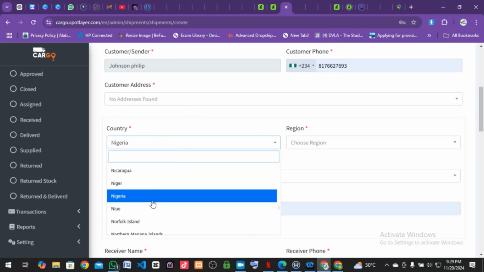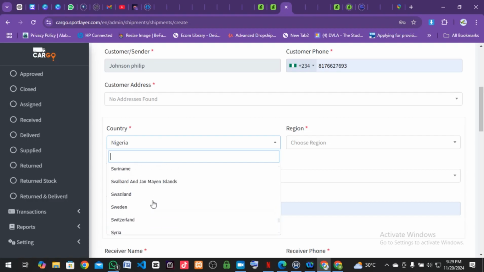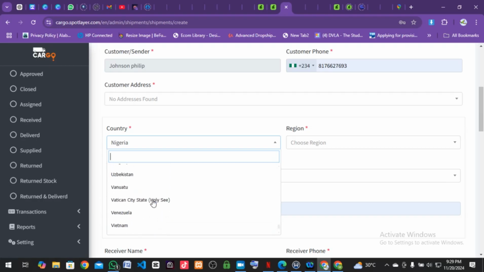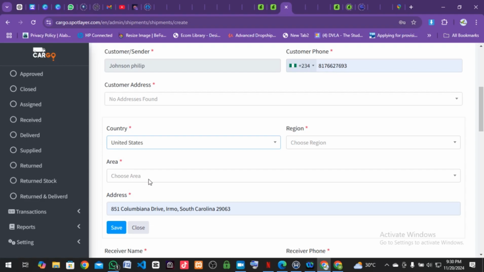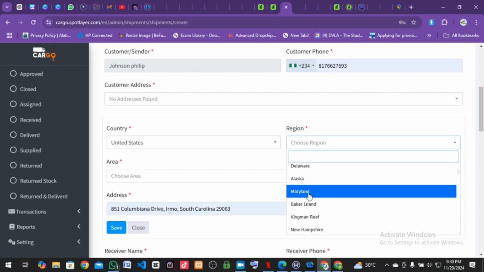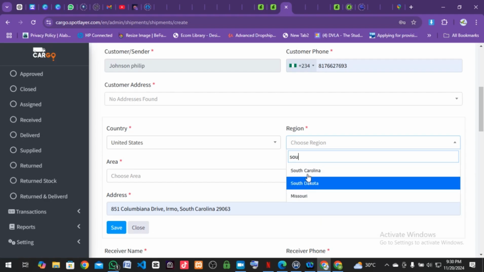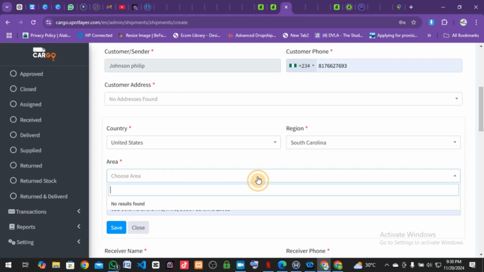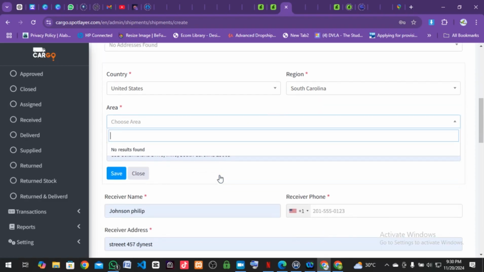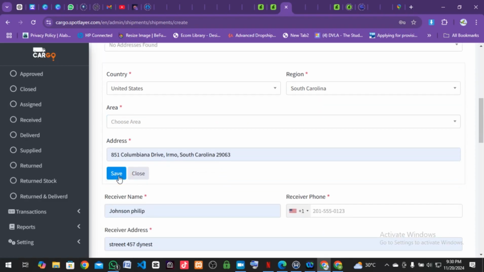Okay, let's try to change this again back to United States again. Let's see. All right, so I just select this again. So I'm coming here to select the region to South Carolina. Then here it's not showing up. So let's click on save.